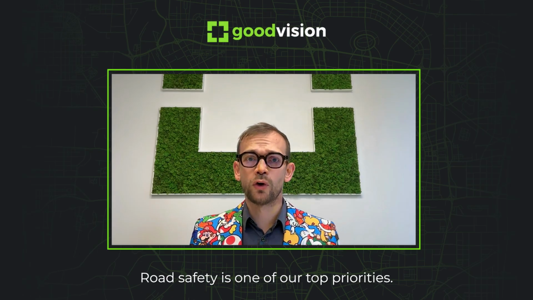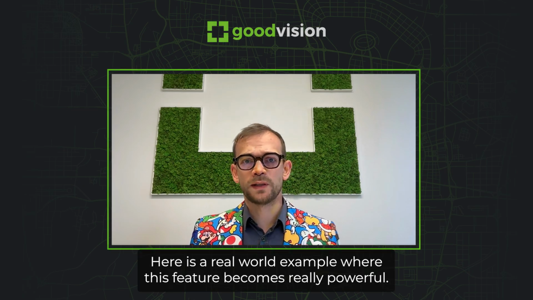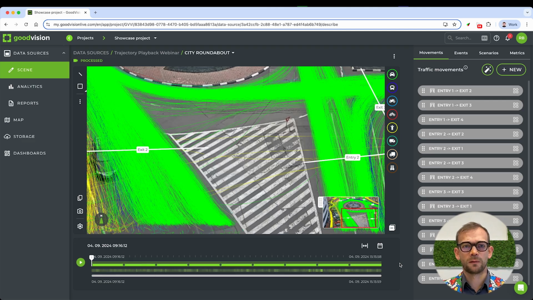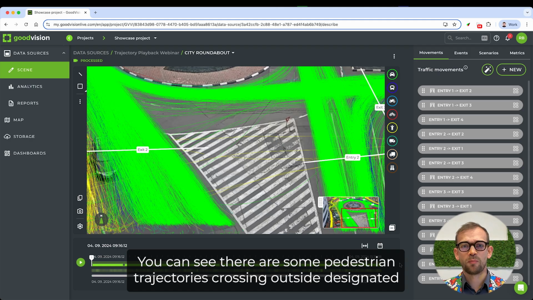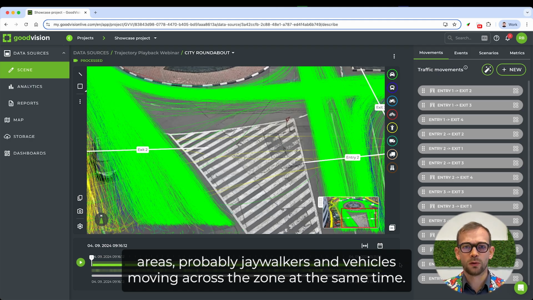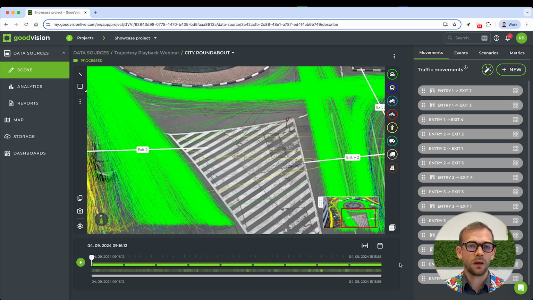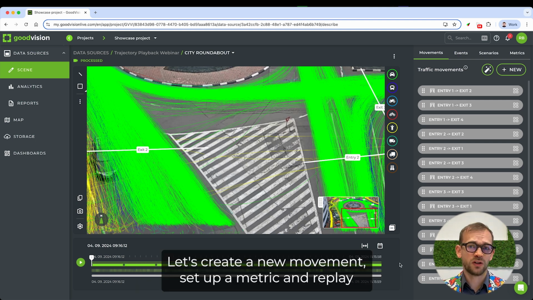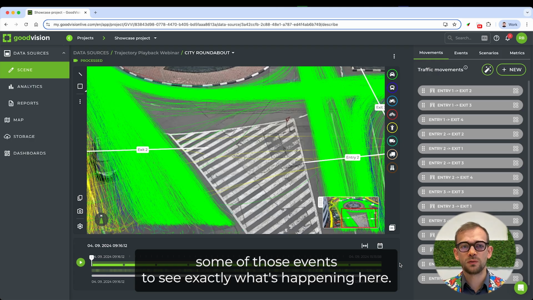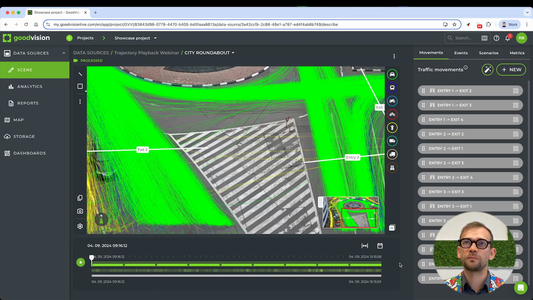At GoodVision, road safety is one of our top priorities. Here's a real-world example where this feature becomes really powerful. You can see there are some pedestrian trajectories crossing outside designated areas, probably jaywalkers, and vehicles moving across the zone at the same time. Let's create a new movement, set up a metric, and replay some of those events to see exactly what's happening here.